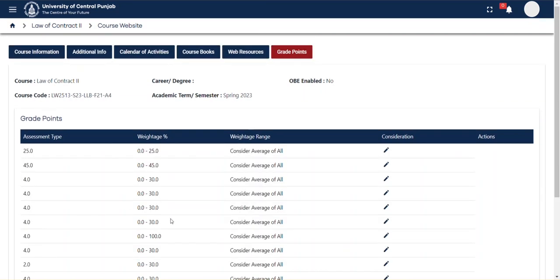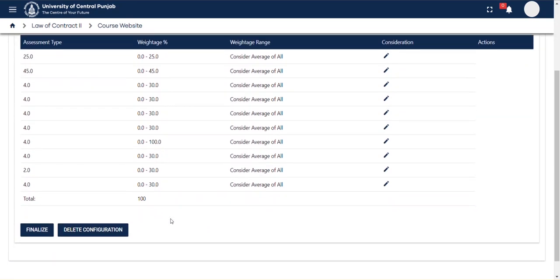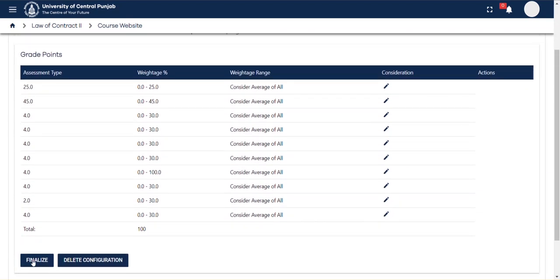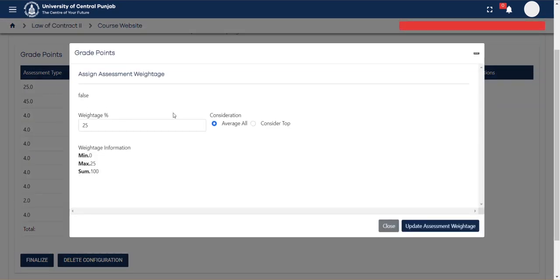Once you select a template, you can copy it as a draft. If the template suits your needs, simply finalize it. Otherwise, you can modify the individual components to your desire within the parameters given by your faculty.